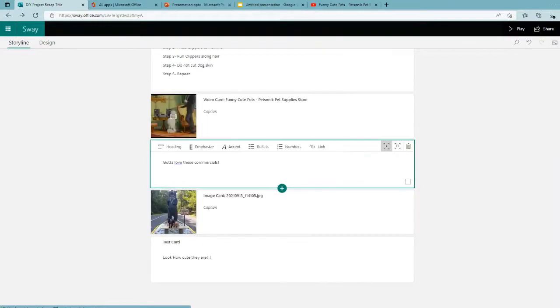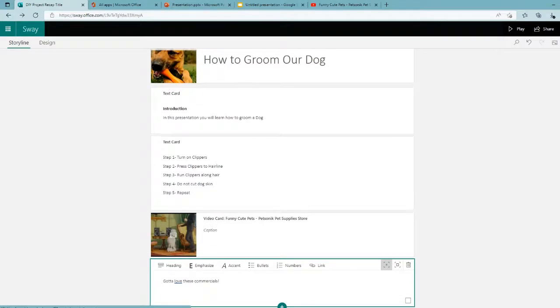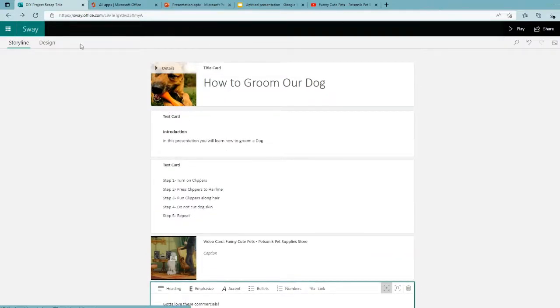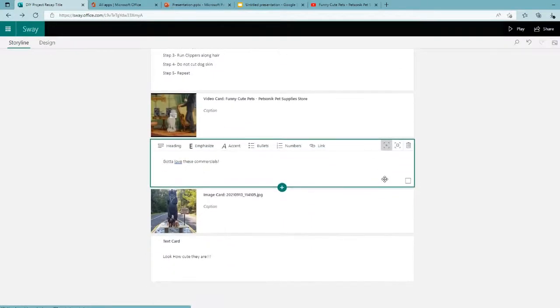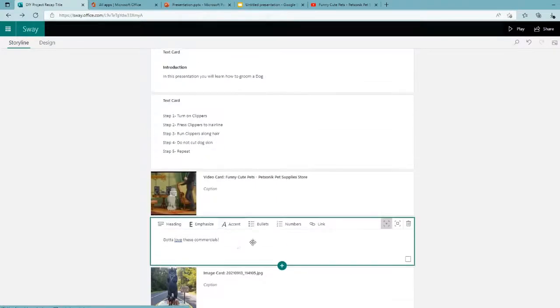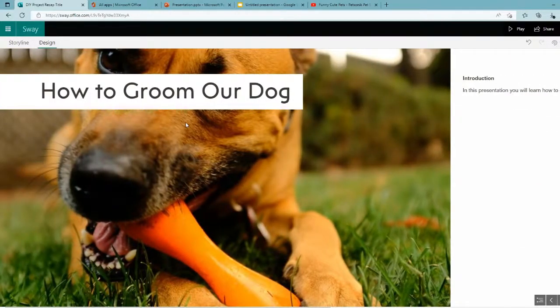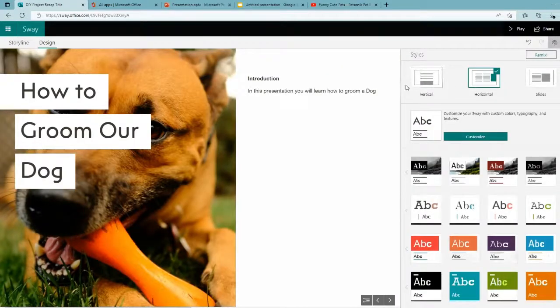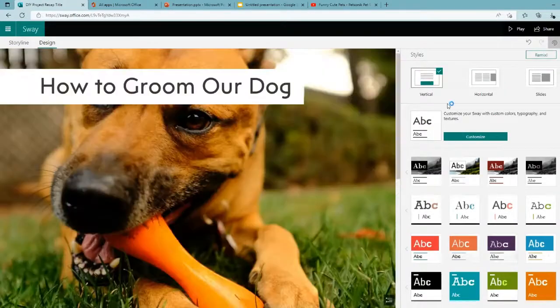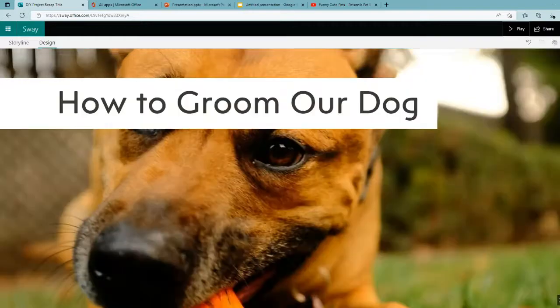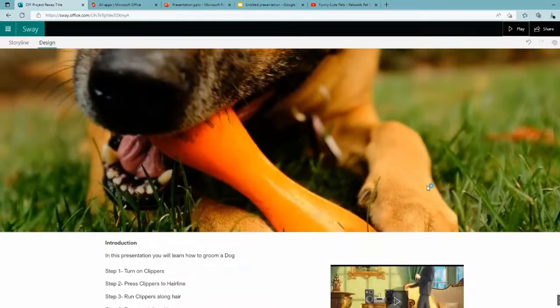Okay, so we have a rudimentary presentation here, and let's see how it looks. So once we have the input, I put in some mixed media and some text. Let's see what the design looks like. Okay, so it automatically, because of our template that we picked in the beginning, put it into a horizontal design. I don't really want that. I want it vertical. I think that's going to look better.